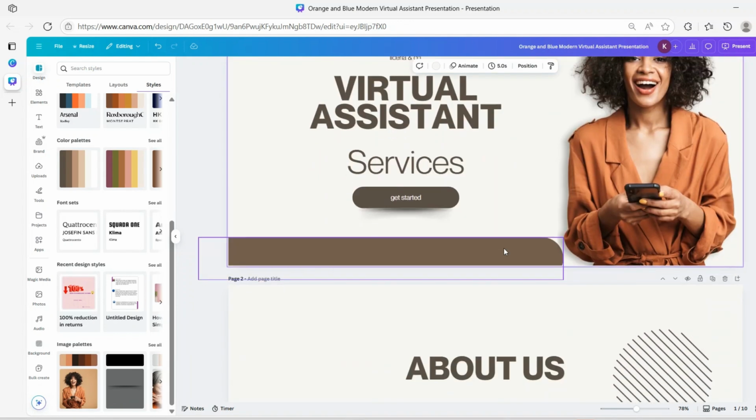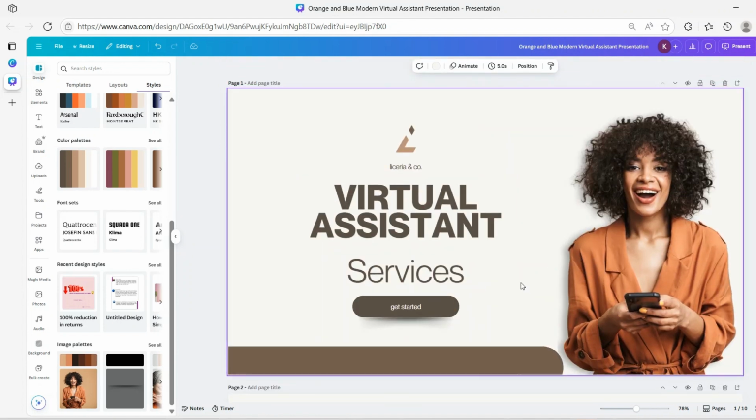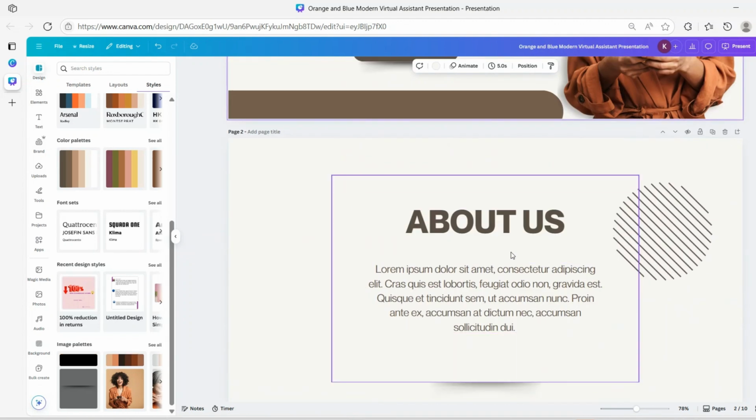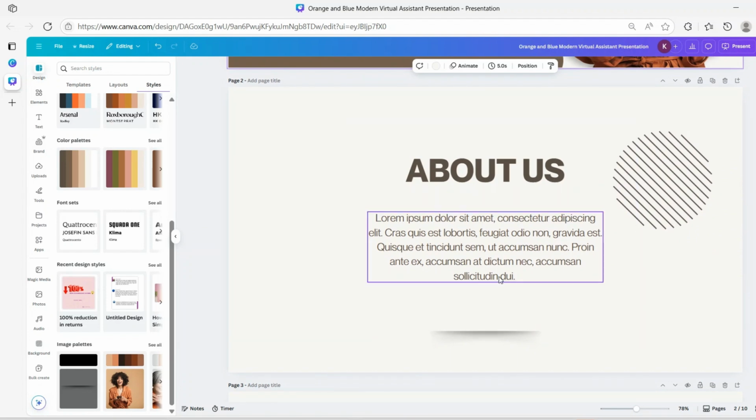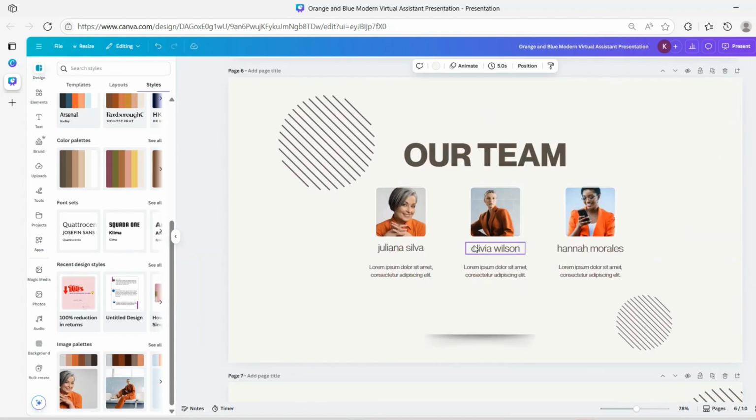For this particular template, this is the flow. It starts with the opening page, the introductory page, the cover page, where we have the virtual assistant title, the brand logo, brand name, the services, and a get started button. Then after that, there's the about us page and the background page, objectives, plan, and on and on.